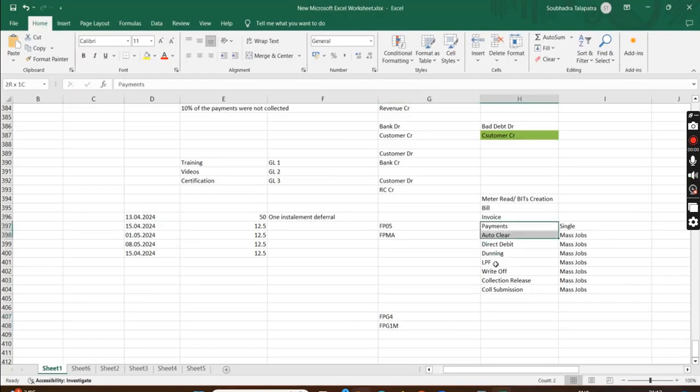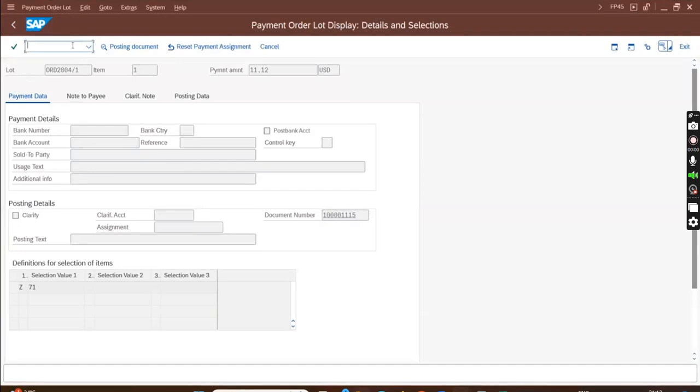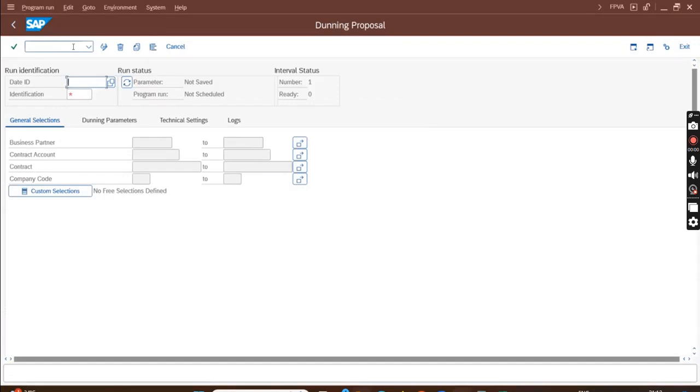Now how will we schedule? Maybe one batch, say direct debit, or maybe dunning or whatever. Say I'm going to schedule dunning. So how is this scheduling done? Go to /n FPVA, and you have to create a seeder variant. What is a seeder variant? This is the main variant from where every day's variant will be drawn. So first you will create a seeder variant.